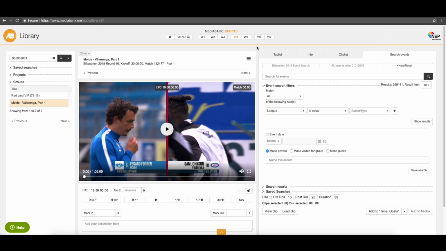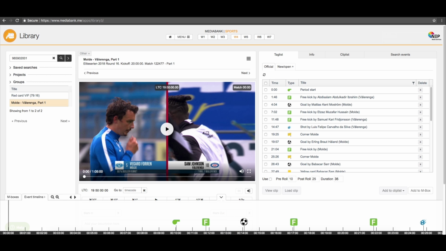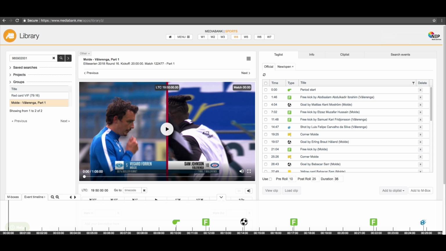Workspace 4 and 5 is where you find the in-file events. These events are usually coming from an official statistics provider, so events within the asset have been logged. These events are shown to the right, here sorted by timestamps. This makes it easy for you to navigate and find the event you're looking for within the asset.